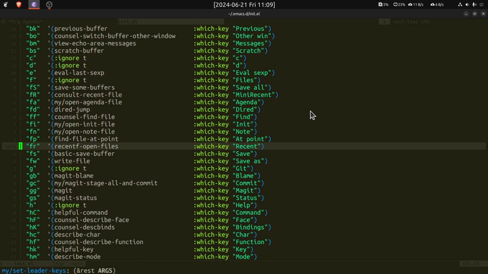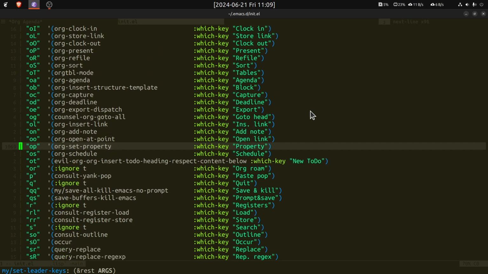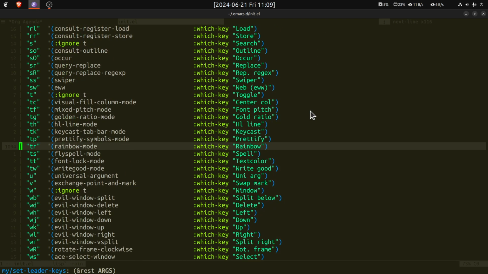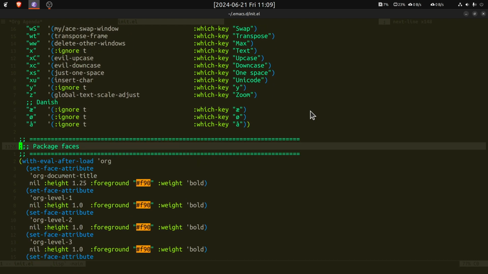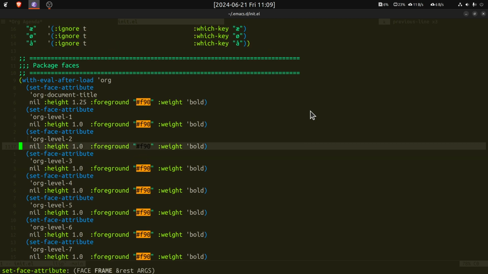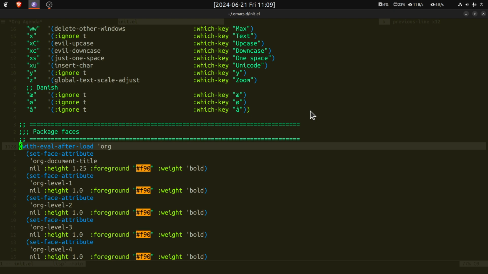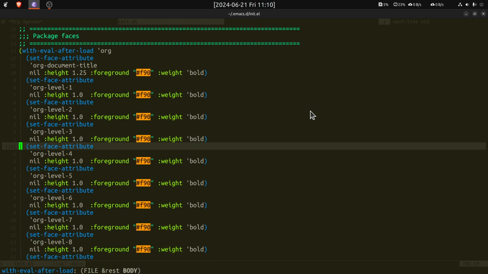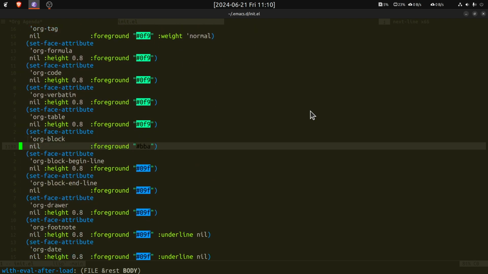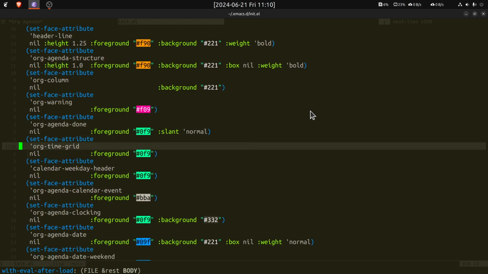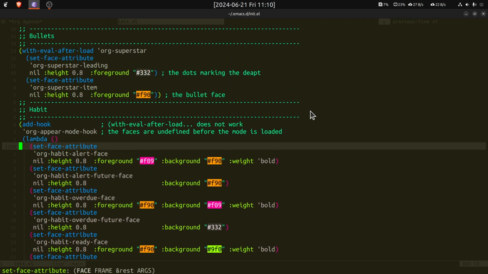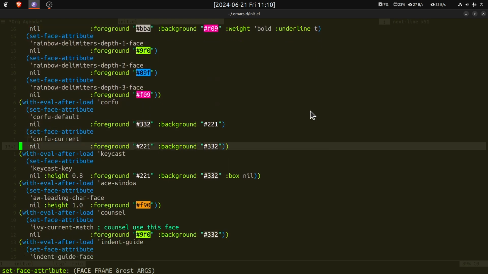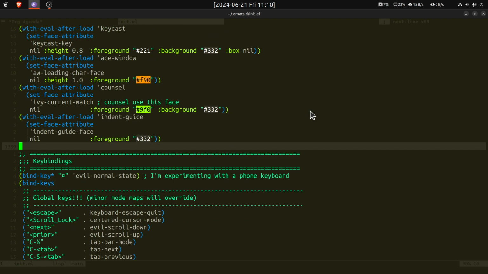I'm just gonna browse through many of these bindings. You might not want it this way, but you make your own system as you like. Then I get to my faces that are connected to packages, and if you see with eval after load org, you can see what packages these faces are connected to. And then I simply make a lot of packages to make everything look nice. I try to make things look nice, and it's still these 8 colors I use for all these things, so it's aesthetics, all of this.